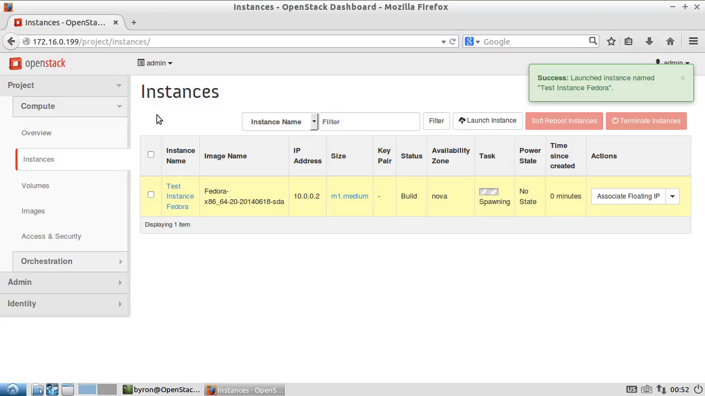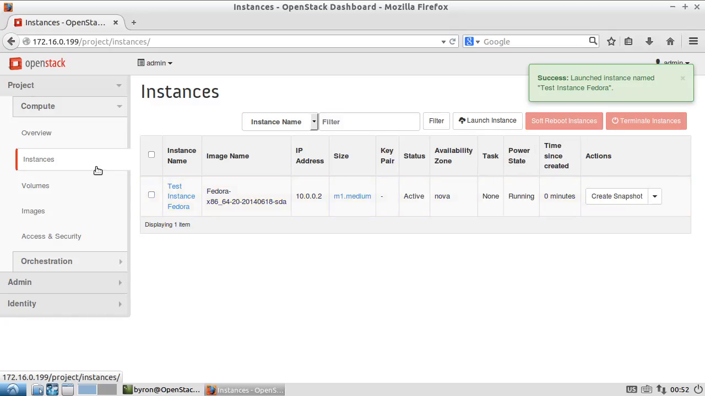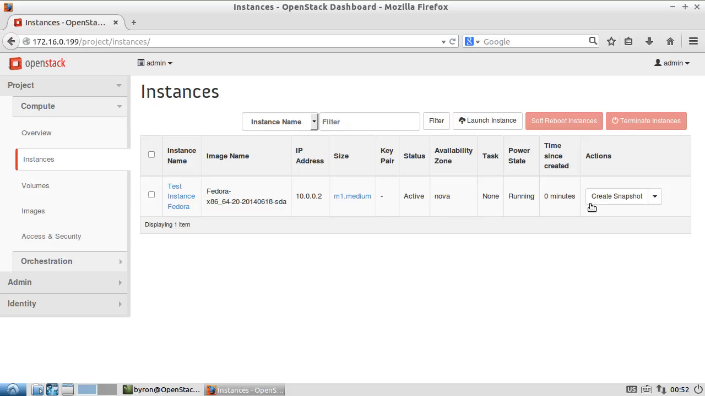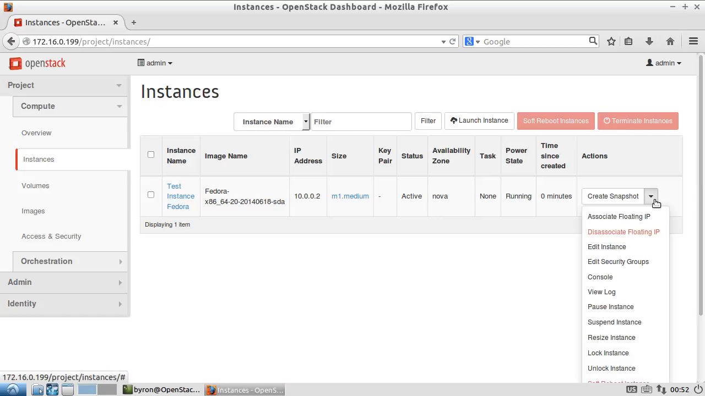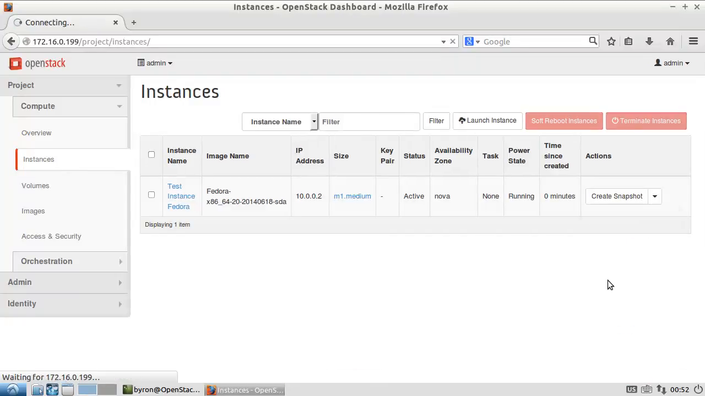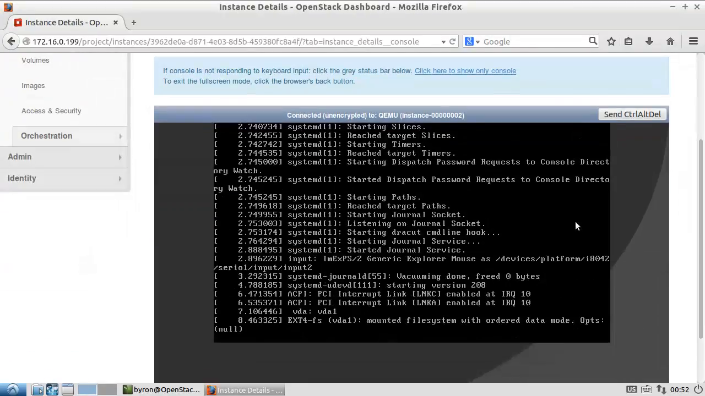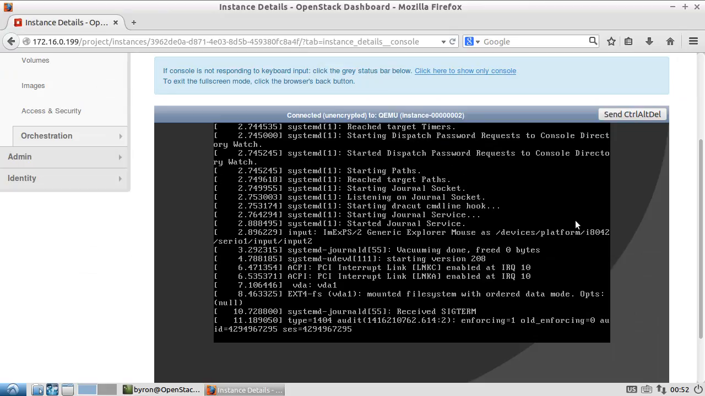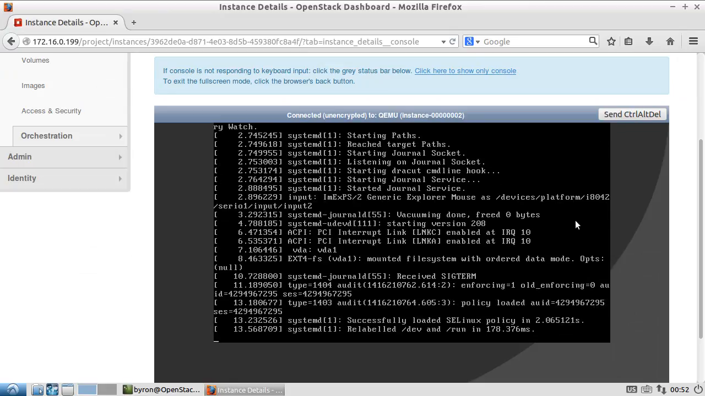And you'll notice that the dashboard automatically flips back to the instance stage. It told us for a minute that it was provisioning that instance, and now it says it's running. So we can actually go out and look at the console if we wish. And we can see that that is indeed starting up and will be ready to use shortly.